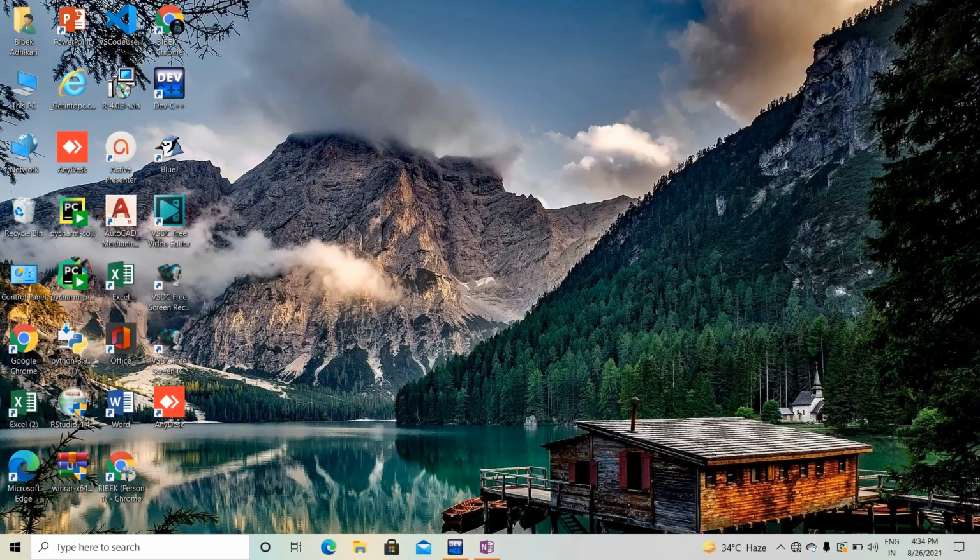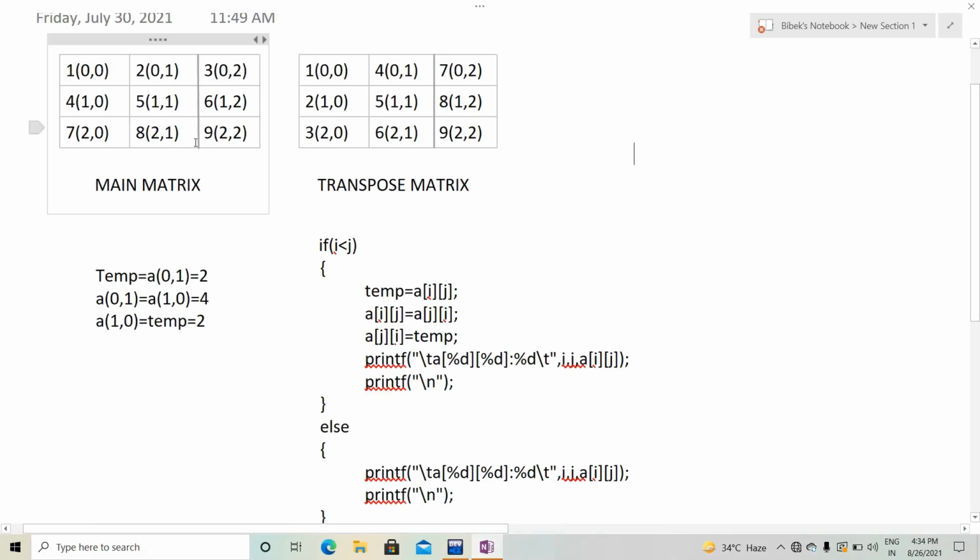So in today's tutorial I am going to discuss how to find out the transpose matrix of a matrix. Okay, so what is a transpose matrix? Look at the example. This is our matrix, a 3 by 3 matrix, and this is the transpose matrix of this matrix. Basically we have to swap the row elements and the column elements.